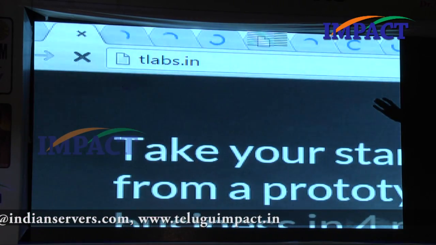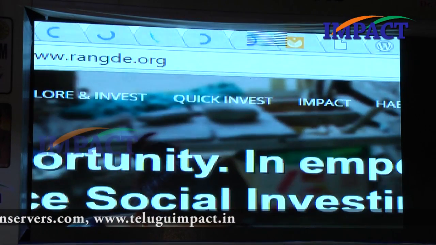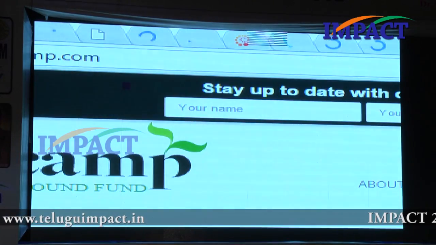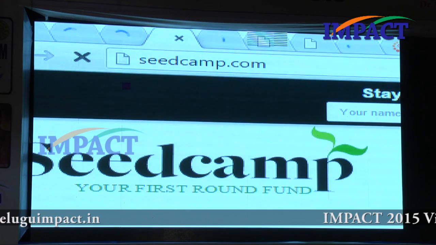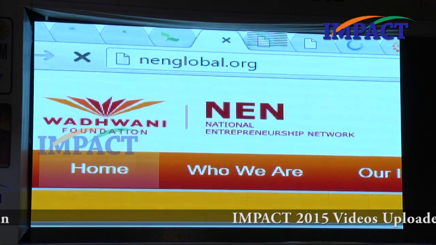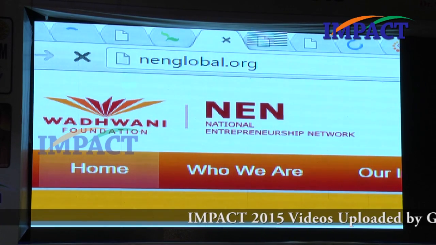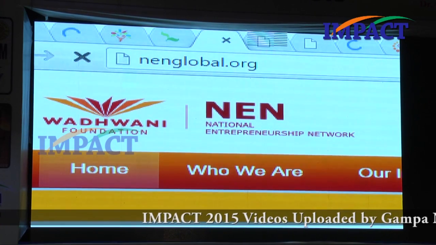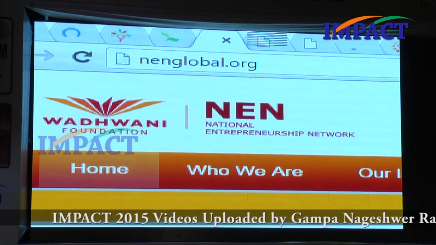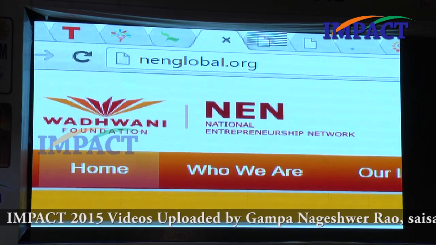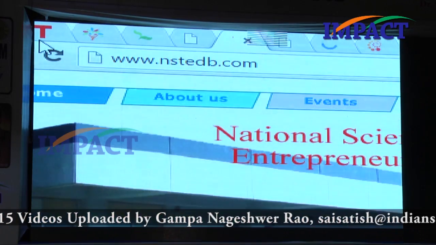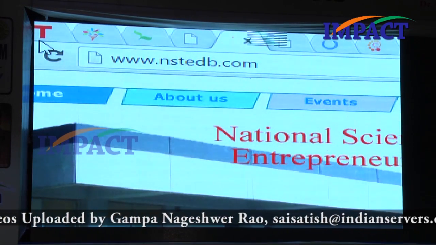Tlabs.in, second one. Third one, rangde.org. Fourth one, seedcamp.com. If you want suggestions or funds or mentors, then these guys will help you a lot as upcoming entrepreneurs. nenglobal.org, National Entrepreneurship Network. nstedb.com.